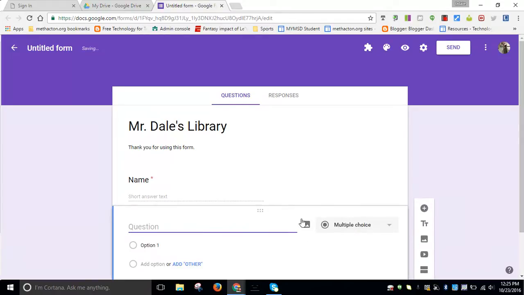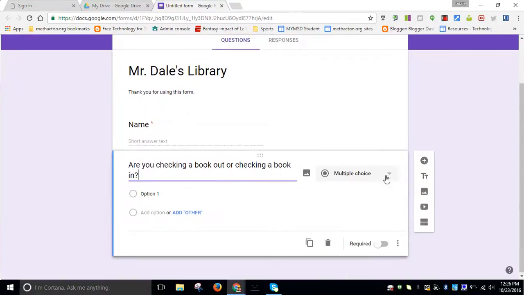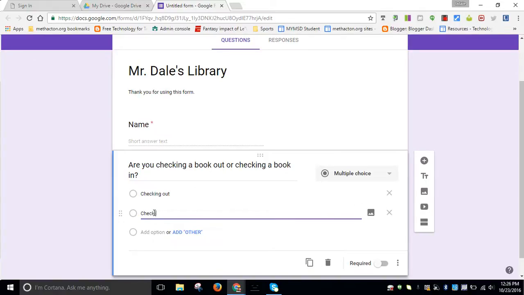And in this case, I'm going to say, are you checking a book out or checking a book in? What we want to do then is leave it as multiple choice, and we're going to say checking out. And then we're going to say checking in. Now, this is important because it'll send the students to another section of your form.